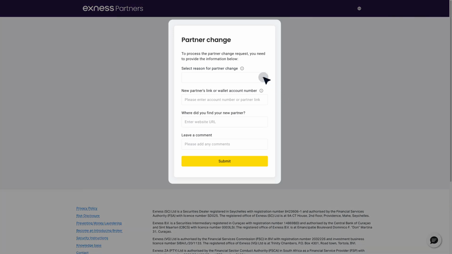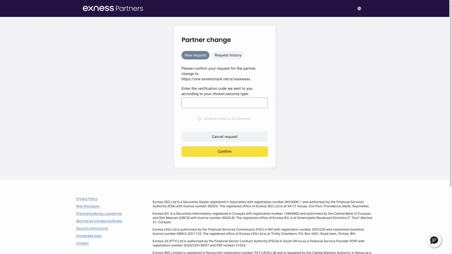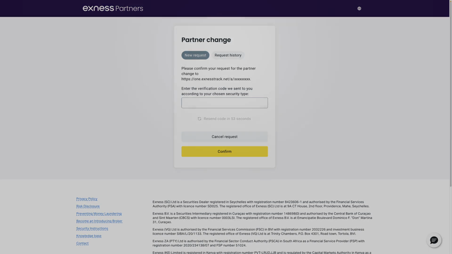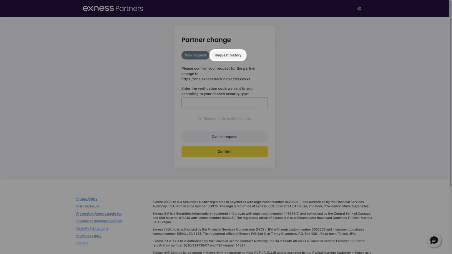Select the reason for the change partner request from the dropdown, and enter the partner link provided by the partner, or your account manager. Optionally, complete the rest of the form, then hit Submit. Your application will now be reviewed by our specialists who will process the partner change, if accepted. Tracking your application will be available to review.